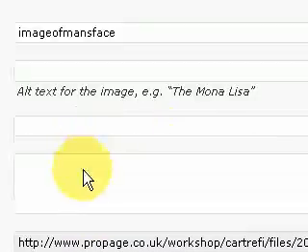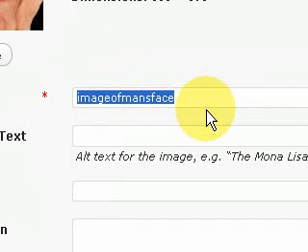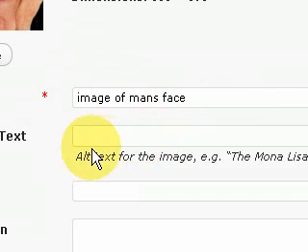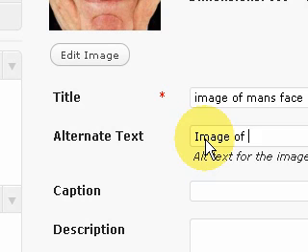And what we need to do really is change the title. I'll put image of man's face. Alternate text is for accessibility reasons. It allows blind people to have a quick descriptive reason of what the image is. So what we put in here is image of old man smiling.